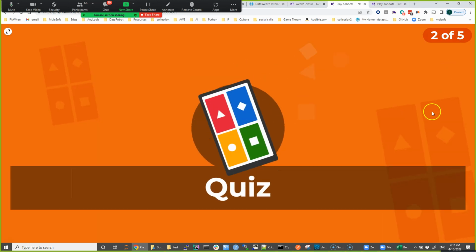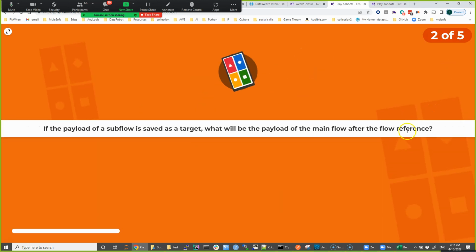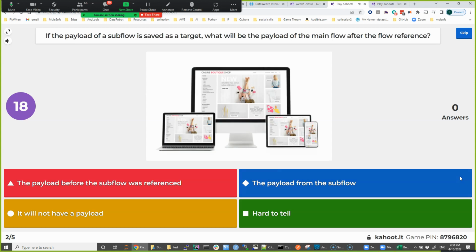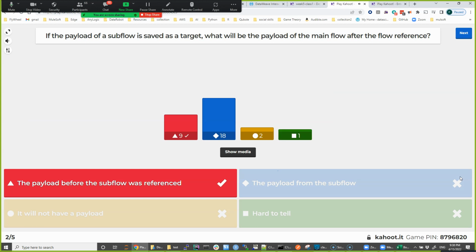Perfecto. Next one: if the payload of a subflow is saved as a target, what will be the payload of the main flow after the flow reference? So remember, it is being saved as a variable. If you save it as a variable, when it comes to the calling flow, does the payload get replaced, or is it the original payload?